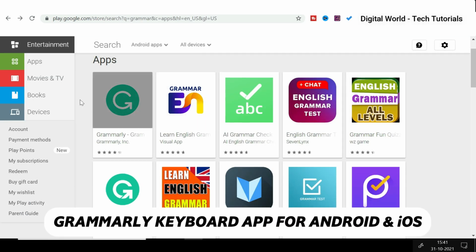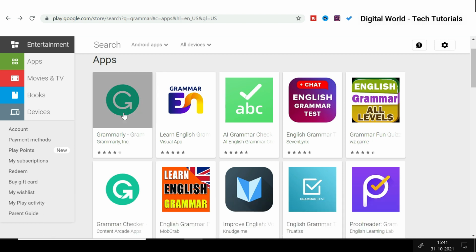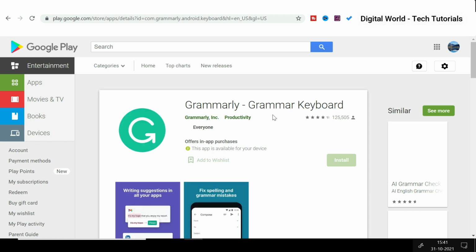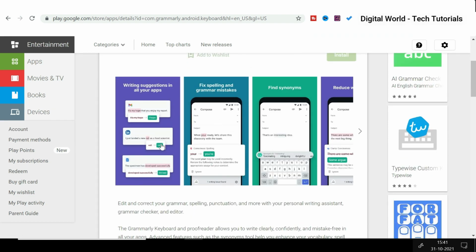It also has the app for Android as well as for iOS, so you can download the Grammarly keyboard, and it will help you to correct your spelling, punctuation and grammar related mistakes wherever you are typing with the help of that keyboard.